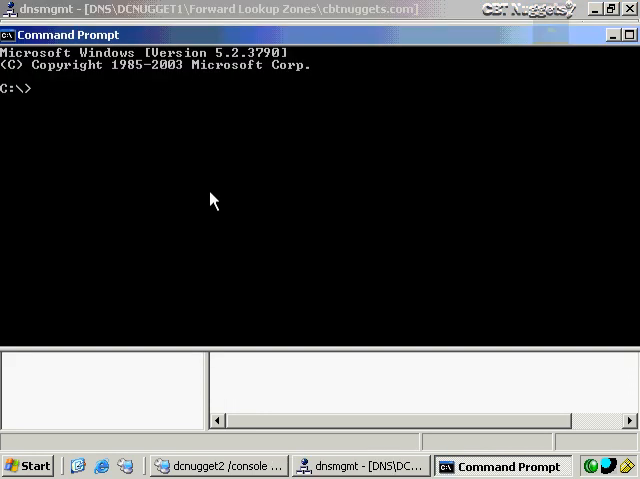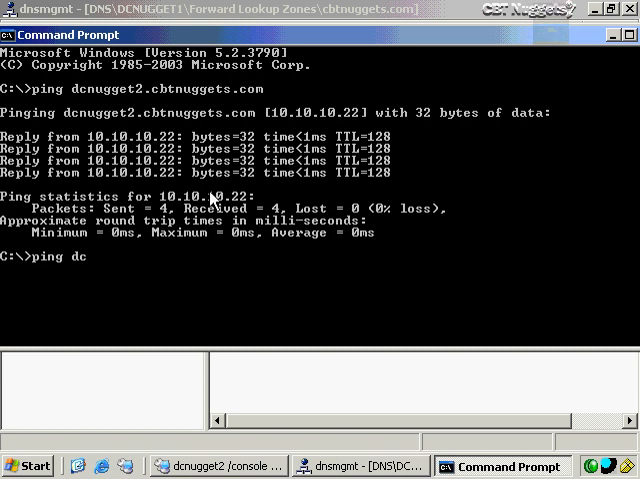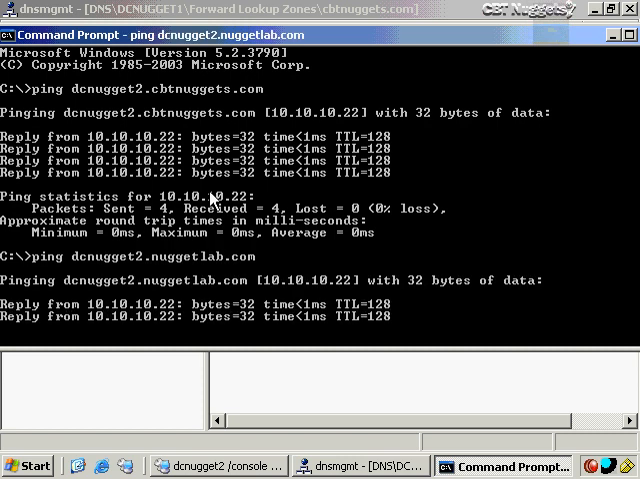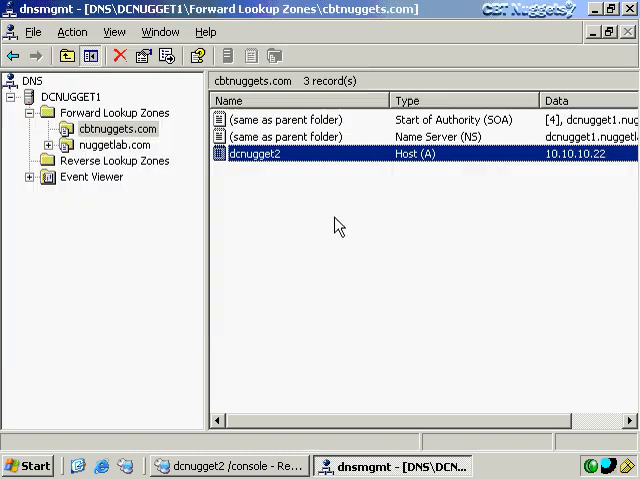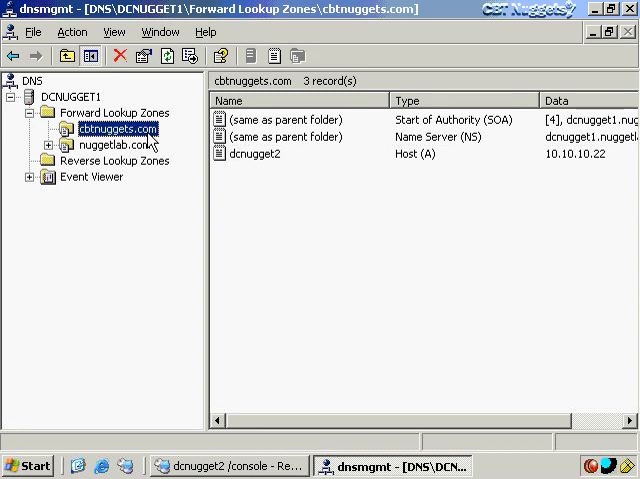And if I ping dcnugget2.cbtnuggets.com, we'll see that it does get a reply. Likewise, I can also ping dcnugget2.nuggetlab.com, and it also gets a reply. Notice that it's getting the same IP address because I have two separate host records using the same IP address in two separate zones. Now, why would we want to do something like this? This might be useful if cbtnuggets.com is buying out nuggetlab.com, and we have servers that we need to access that are in an interim position where we need to be able to access them through either name. Something like that might be the case.